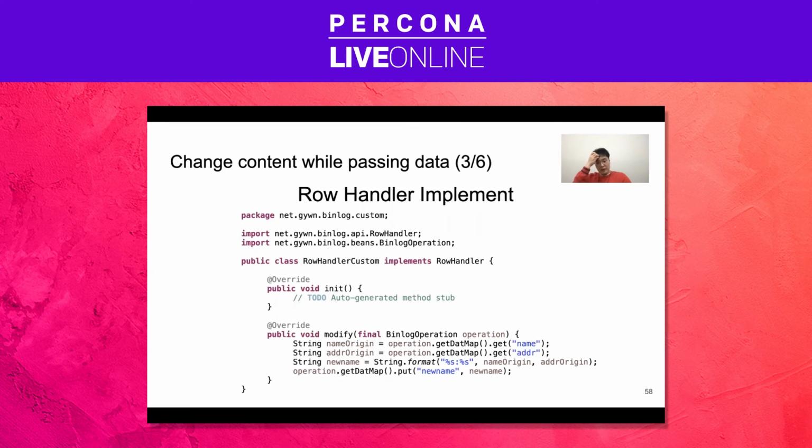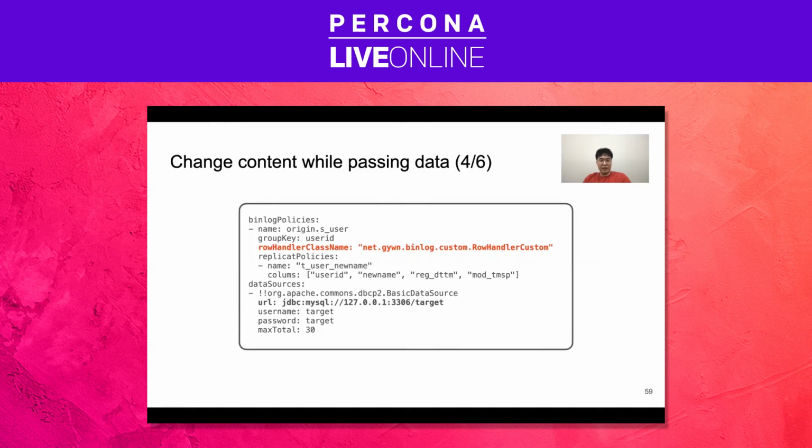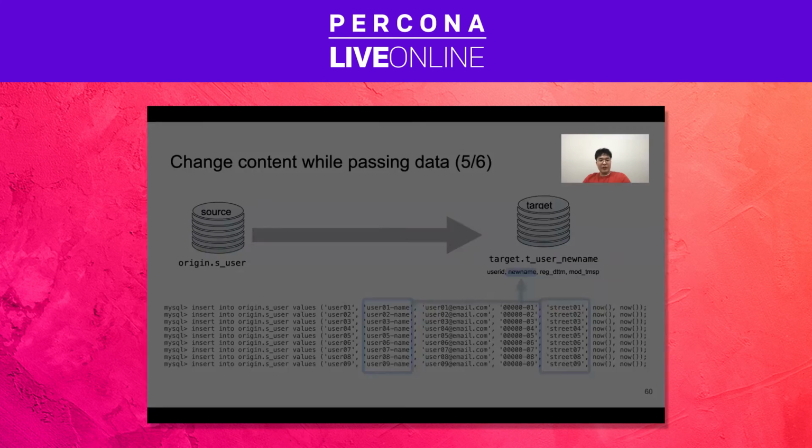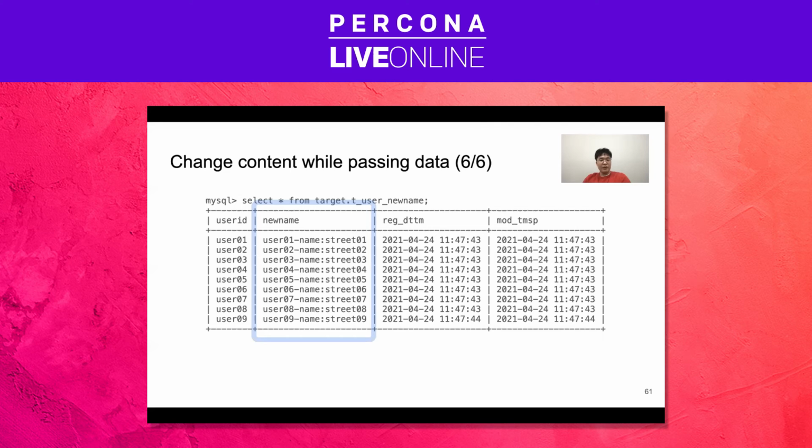If you create a class like this and specify it in the configuration file in row handler class name like this, then start the Uldra-Replicator and execute the same insert query like this. And finally, you can see that the new name value is delivered as defined.